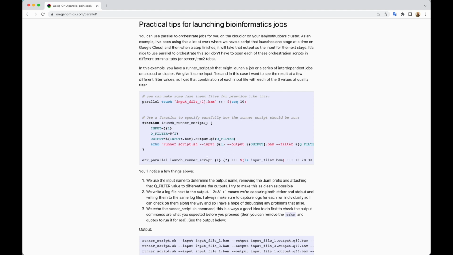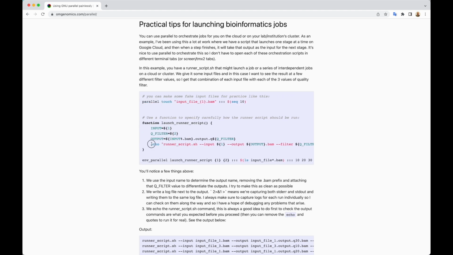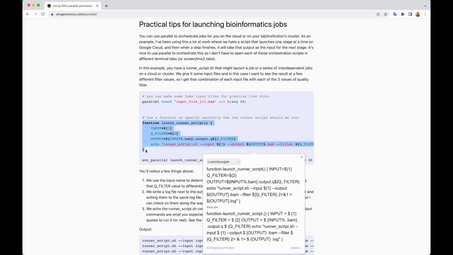And that's what the script does, it calculates what the inputs and output files should be and so on, and runs it. But here it only echoes, and that, like I said, is important to do the first time before you run it officially. So let's make sure to copy this.